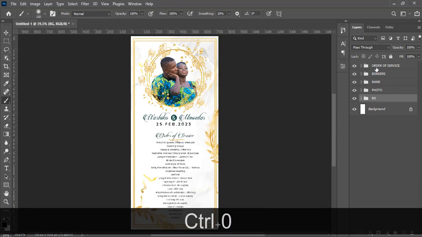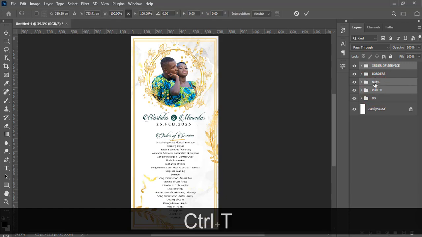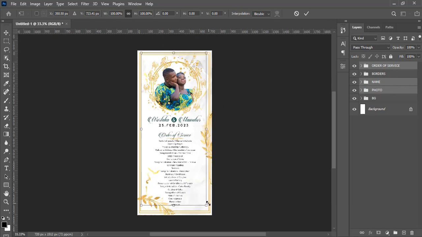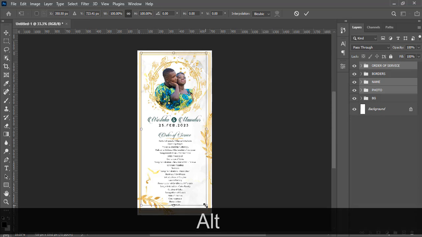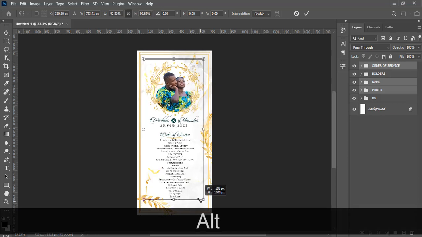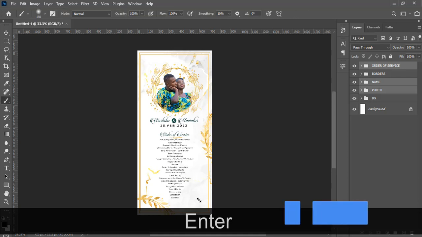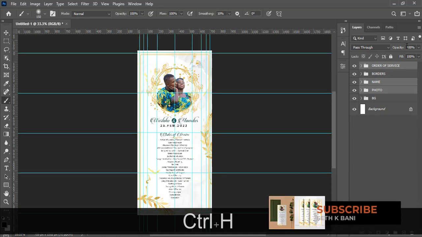Okay, now let's see. Let's do borders, name and photo, these three things. Select them, Control T. All right, and then let's just resize it a little bit more. Okay, great. Control H.